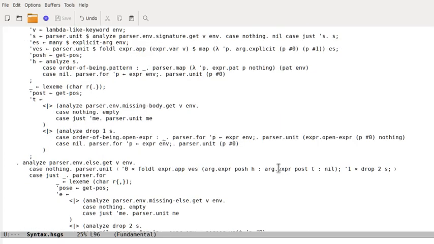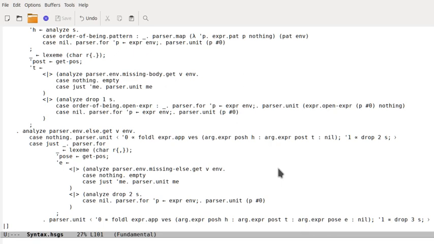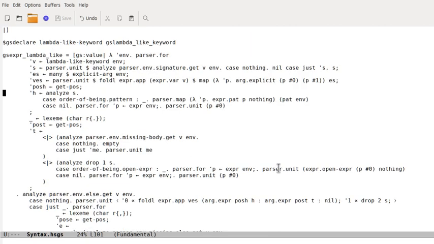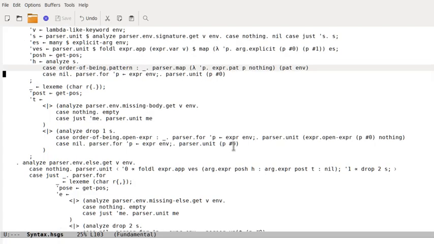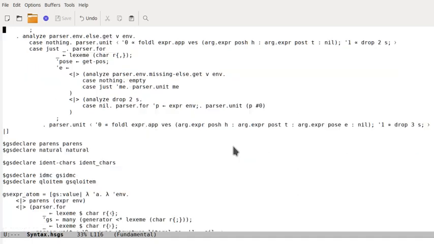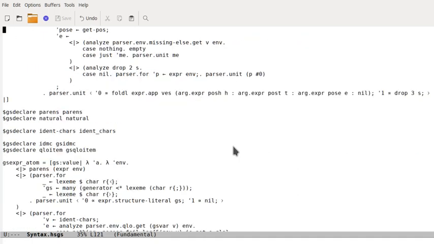So the other thing, this is the logic that figures out that the head of a lambda is supposed to be a pattern. Let's see. This is not the world's cleanest code.